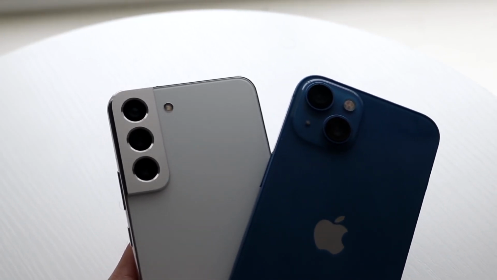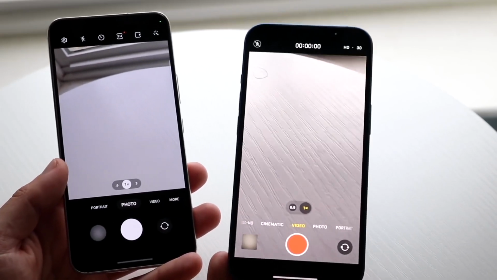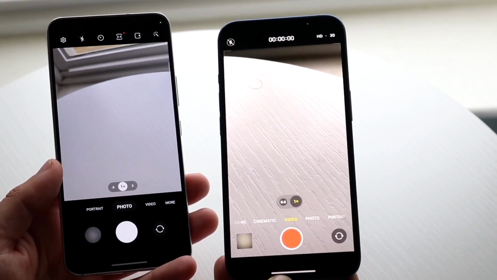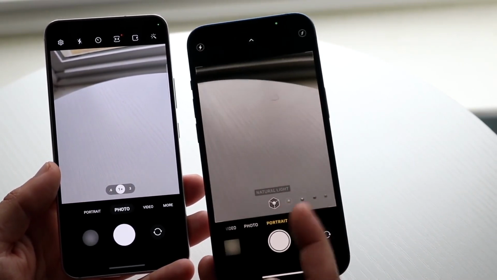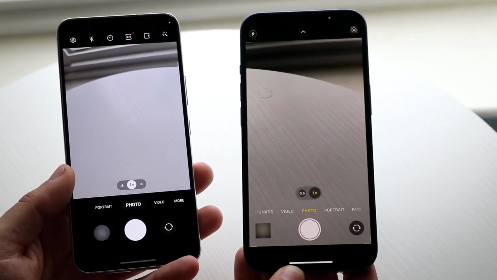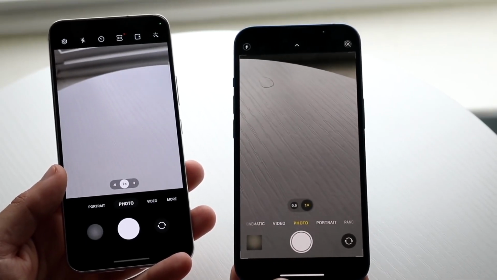Let's do a full camera comparison between the Samsung Galaxy S22 and the iPhone 13. These phones have a little bit of a different camera setup. With the Galaxy S22, you have a triple camera setup: a wide, ultra-wide, and telephoto lens. The iPhone 13 has a dual camera setup, a wide and an ultra-wide sensor. You're lacking a telephoto lens on the iPhone 13, but there are some pros and cons between both, and I cannot wait to explain them to you.